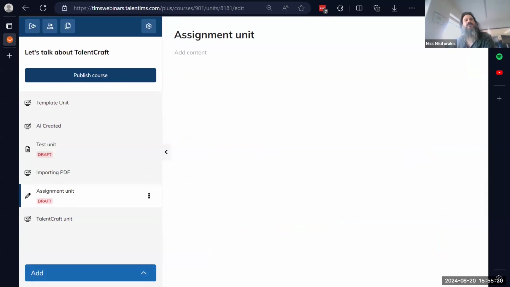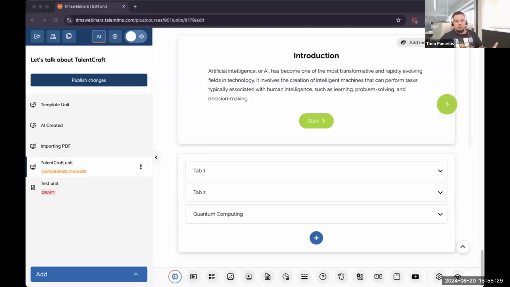Theo, do we have more questions? Yes, so let me just share my screen and answer a few from my end as well. And first, quick one from Sonia. Can I create a SCORM directly in TalentLMS? I'm afraid no, because to create a SCORM, you need a SCORM creation tool.